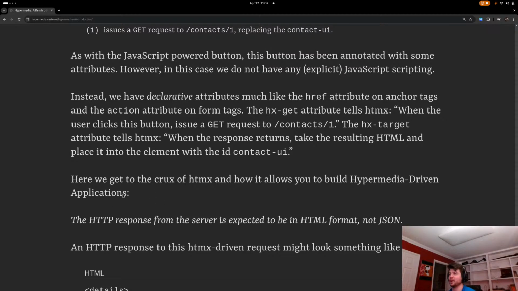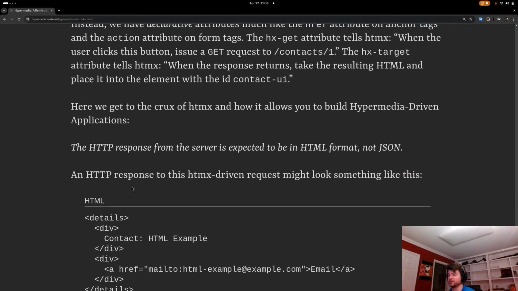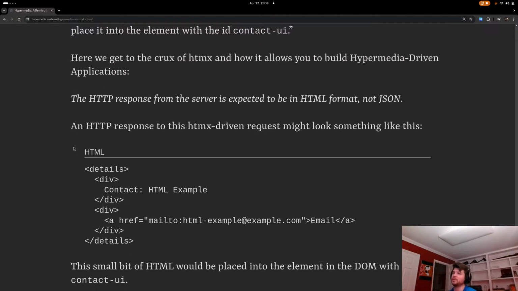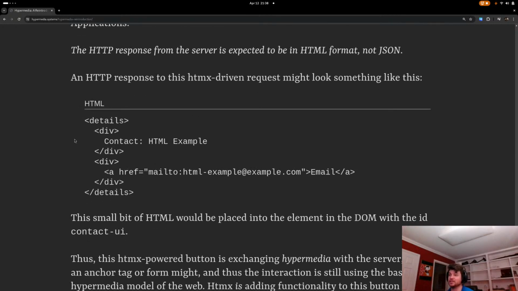Here we get the crux of HTMX and how it allows you to build hypermedia-driven applications. The HTTP response from the server is expected to be in HTML format, not JSON. The HTTP response to this HTMX-driven request might look something like this. So it literally just gives you back the raw HTML. This small bit of HTML would be placed into the element in the DOM with the ID contact-ui.